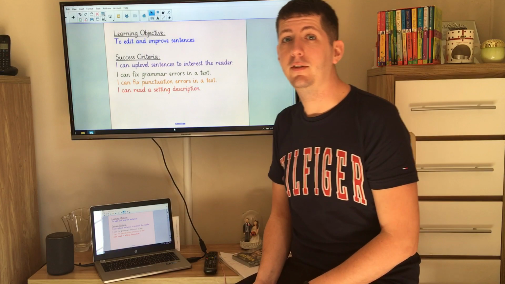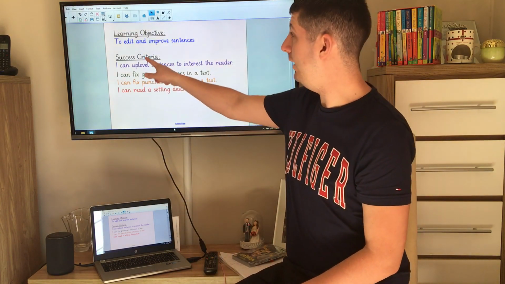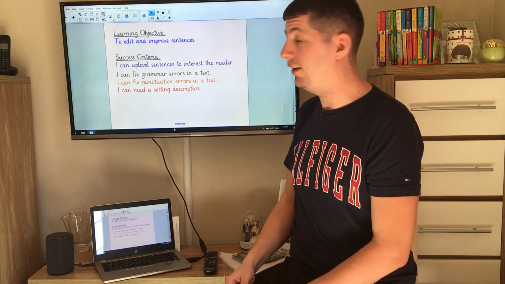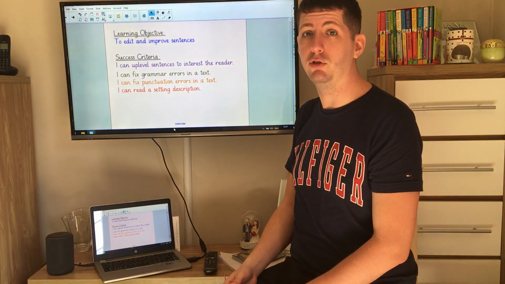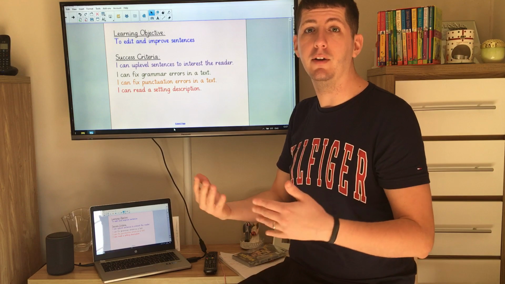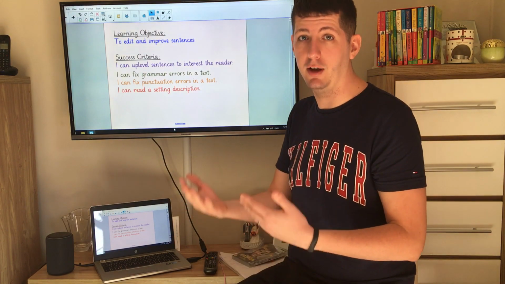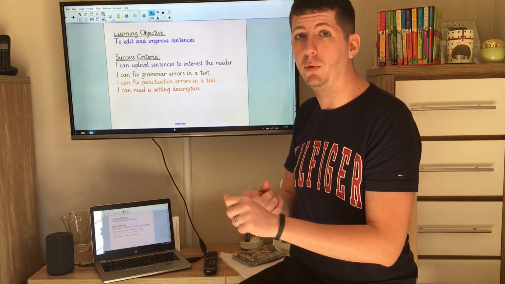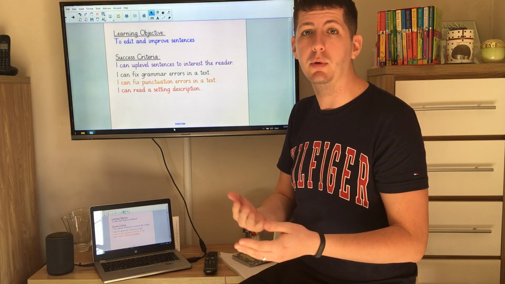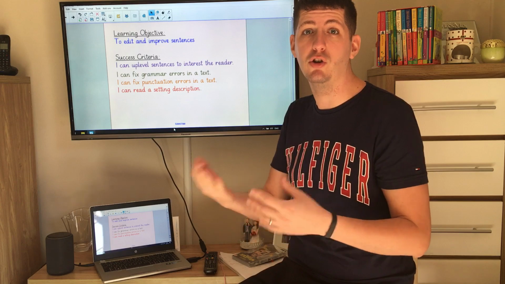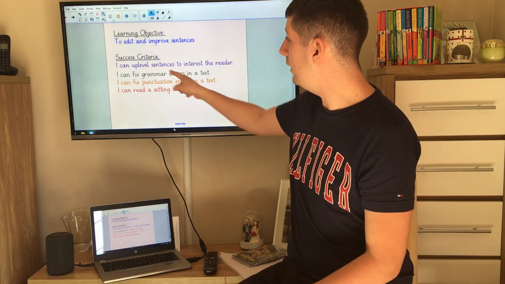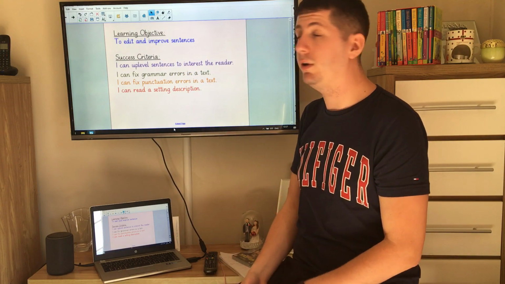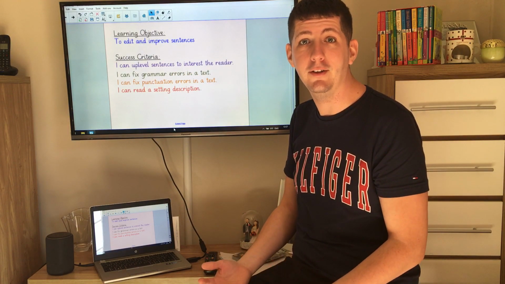Now for the main activity today, we're going to see if we can use our editing skills to edit and improve sentences. To be successful in today's lesson, we're going to see if we can read a setting description. So I'm going to show you some settings, and we're going to see if we can read those using our phonics and maybe using other strategies. We're going to see if we can fix punctuation errors in a text where we maybe haven't used capital letters and full stops. Maybe we should use a question mark or an exclamation mark, commas, that sort of thing. We're going to see if we can fix grammatical errors in a text. And we're also going to see if we can up-level sentences to make them more exciting and interesting for the reader.